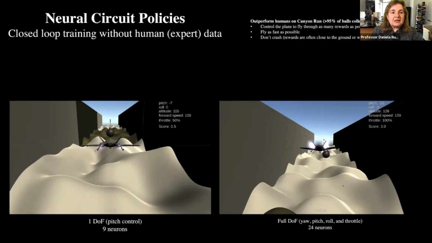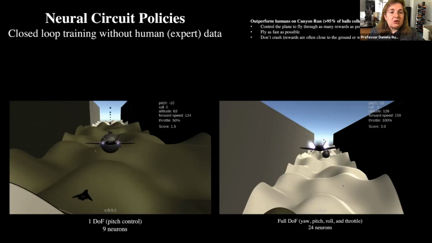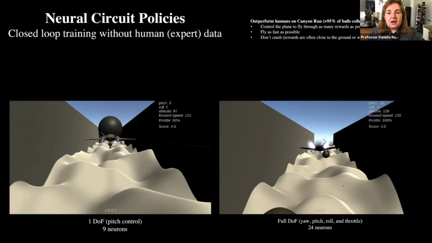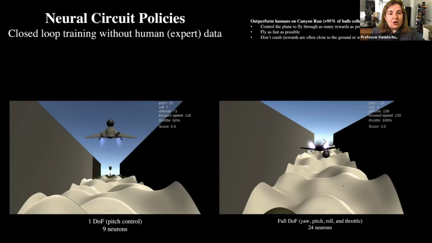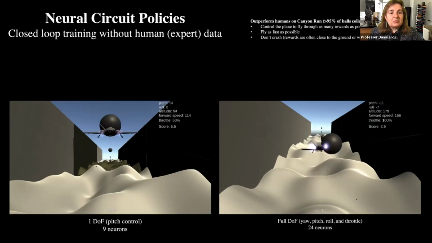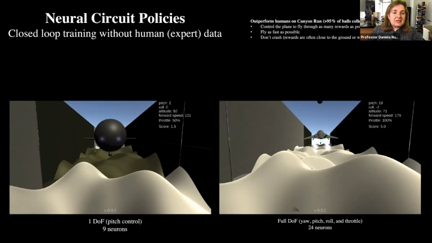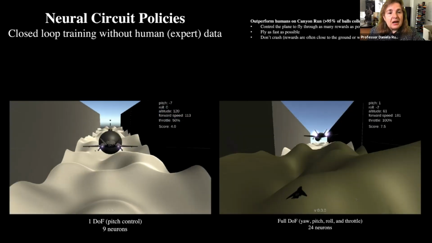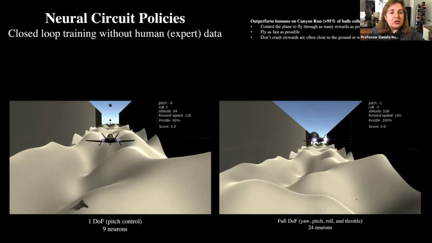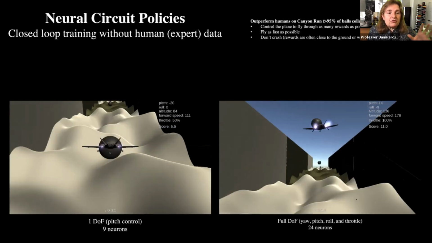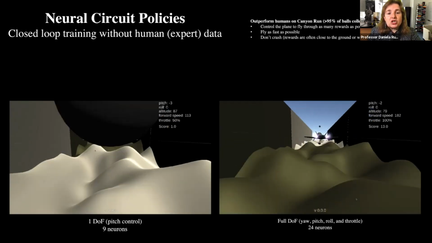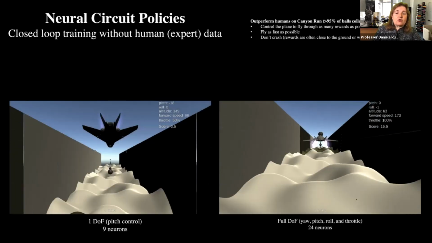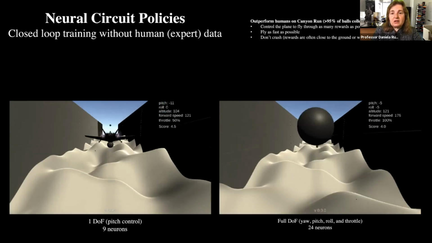We can take this idea and we can apply neural circuit policies to other problems. In this video, you can see a neural circuit policy that has only 9 neurons and performs much better than people at hitting waypoints, at driving this plane to touch waypoints. On the left, you only have 1 degree of freedom control. We can only control the pitch, and we have 9 neurons. On the right, we have full degree of freedom control, and we have 24 neurons. So this is very, very exciting.